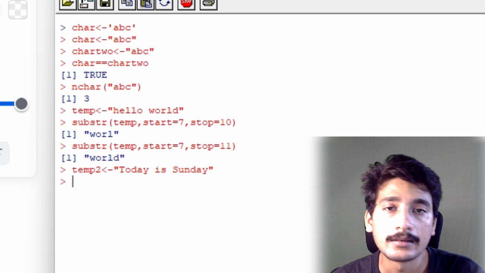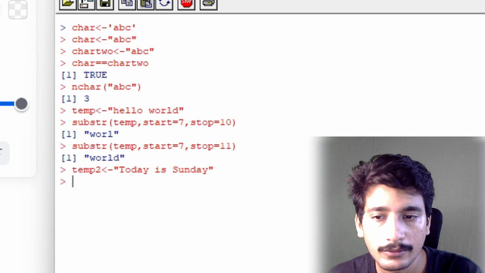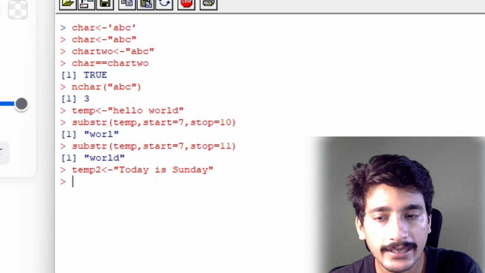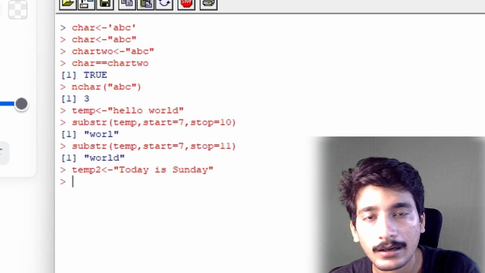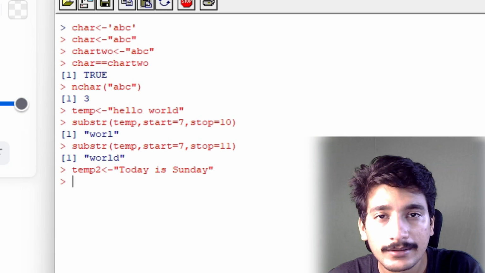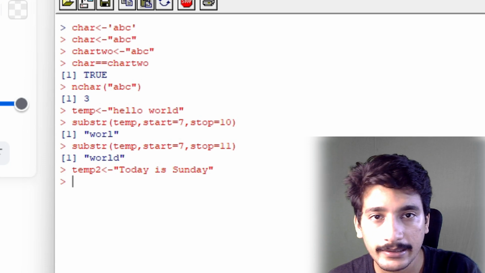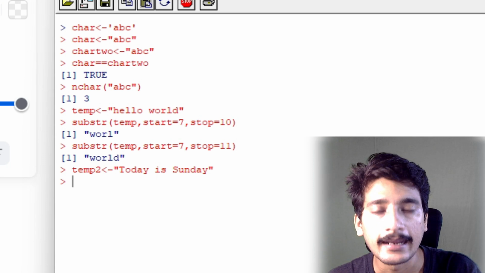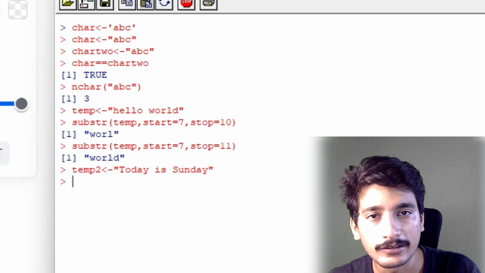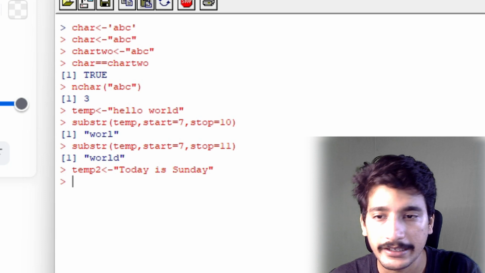And now it's your task assignment to get the word today from the string temp2. How would you do this operation? If you could, you can now pause this and try to attempt it on your own, and once you are done you can resume the lecture.